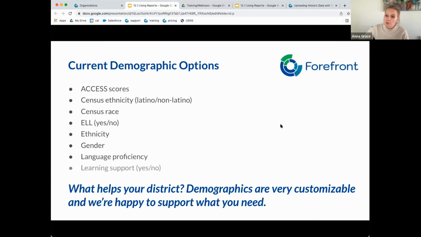These are the existing demographic options we have. I'll also share an article about demographic data, but at the bottom, I say these are very customizable. We're happy to support you with whatever demographic data you're interested in. So I'd be happy to connect with you and get this set up. Back to you, David. All right, thank you.